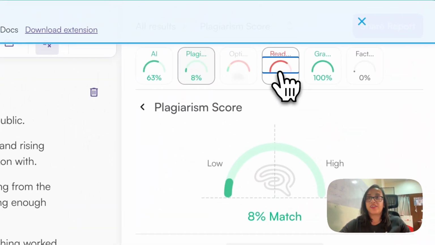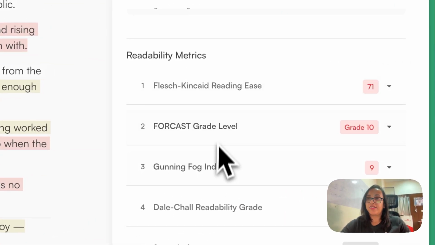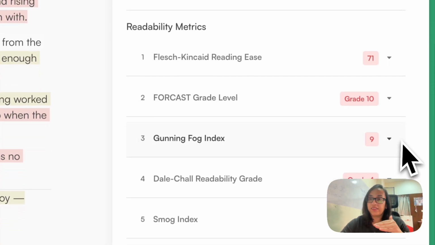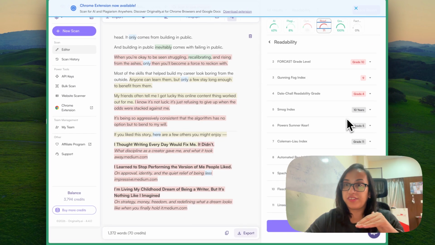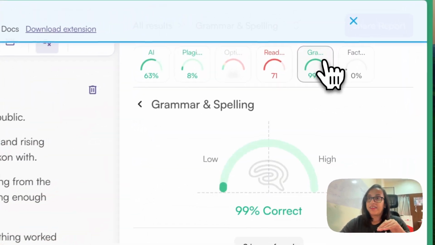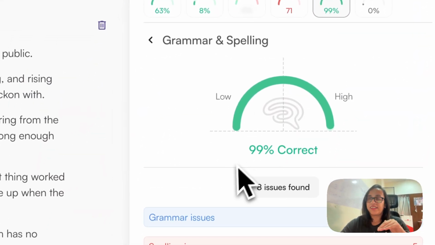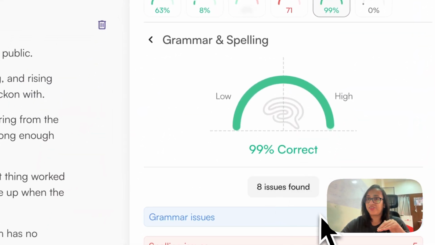Let's click on the readability score, and there are different scales. You can see the different scales depending on what scale your institution prefers, and you can see the readability score on each of these scales. And then there is the grammar and spelling. It's 99% correct, but there are 8 issues found.